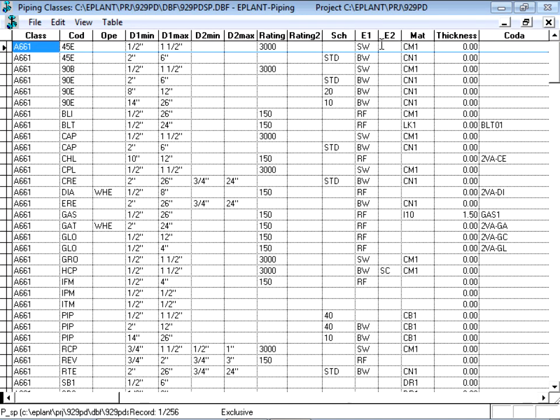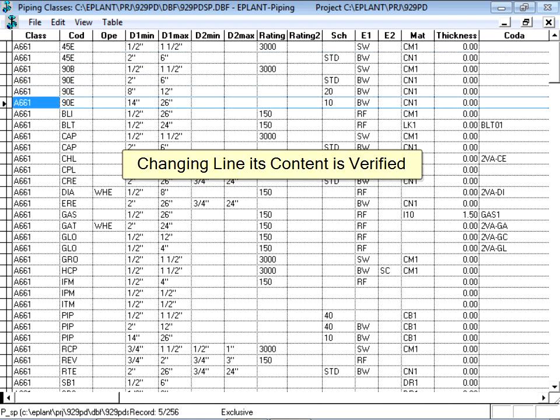Each time we change the line, the content of each column of that line is automatically checked against the corresponding definition table, component codes, ends, materials, diameters, etc. Each error found is presented in a window.